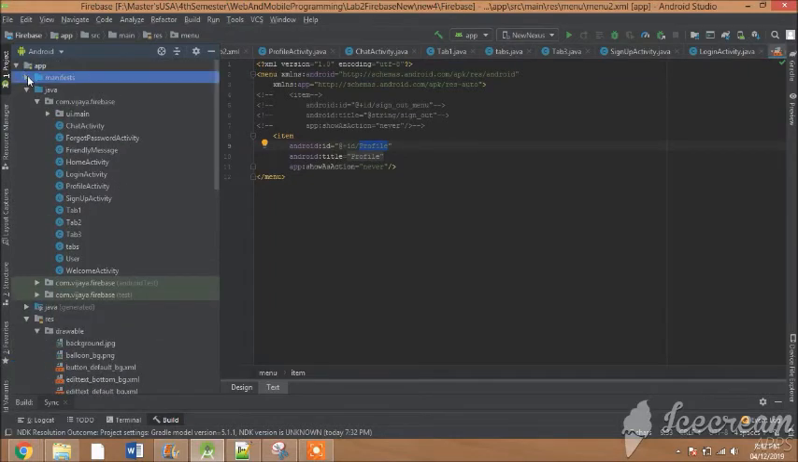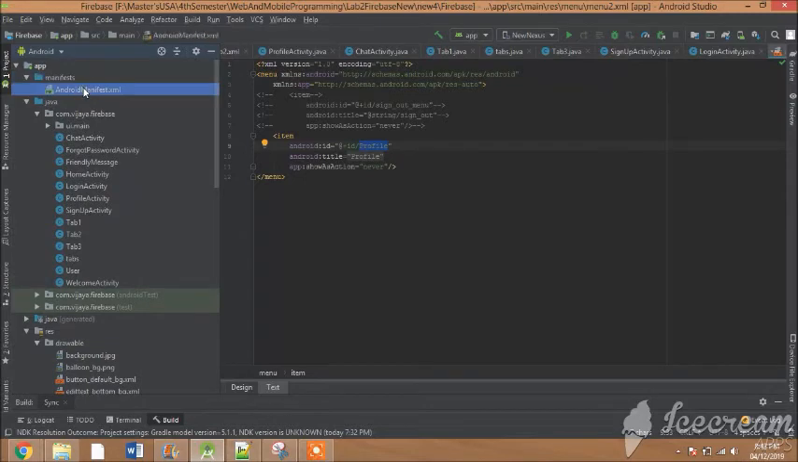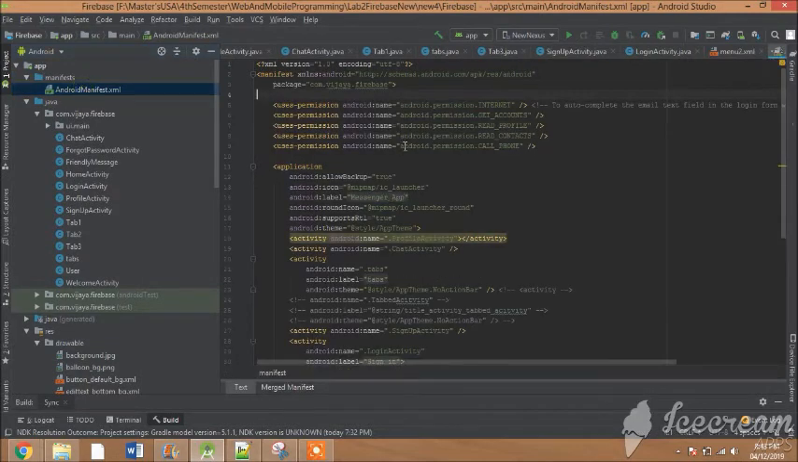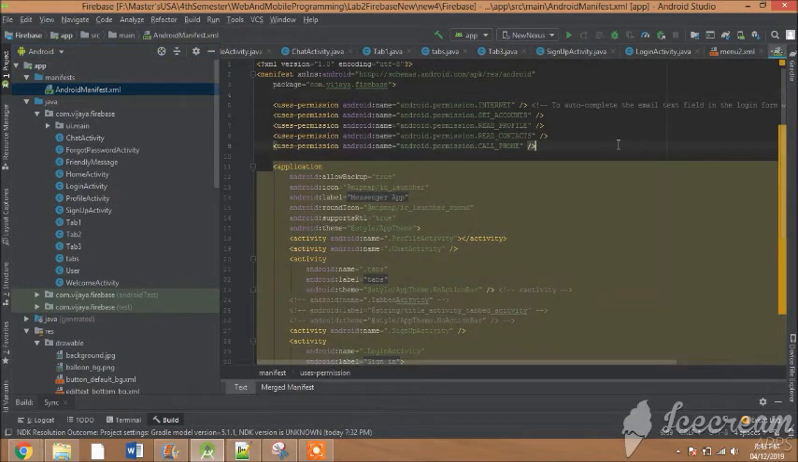We will see the manifest file, what we have changed in it. In the manifest file, we have got a lot of permissions. We are doing phone calls, hence we have added permission to make calls, to get the contacts, to get the profile, to get the contacts again, and to use the internet. These are the permissions that we have added in the manifest file.